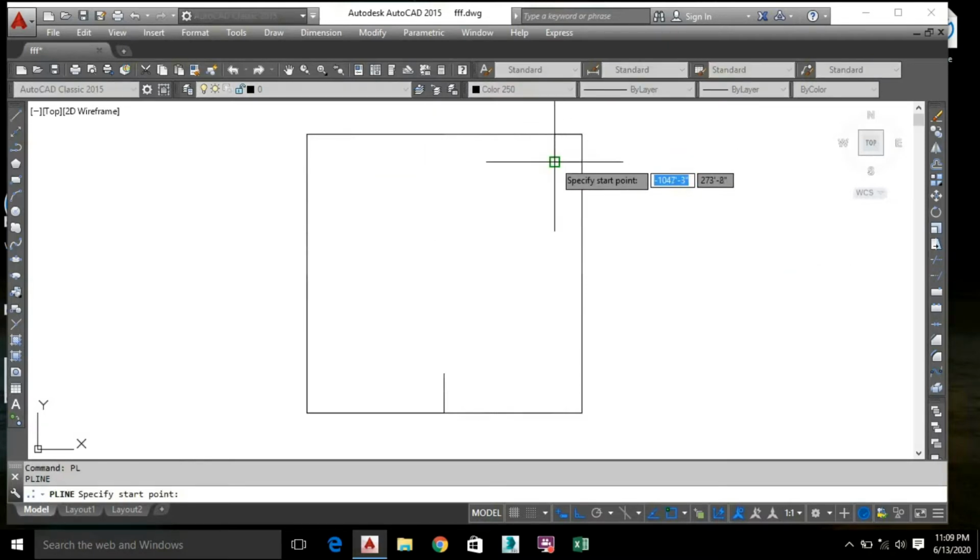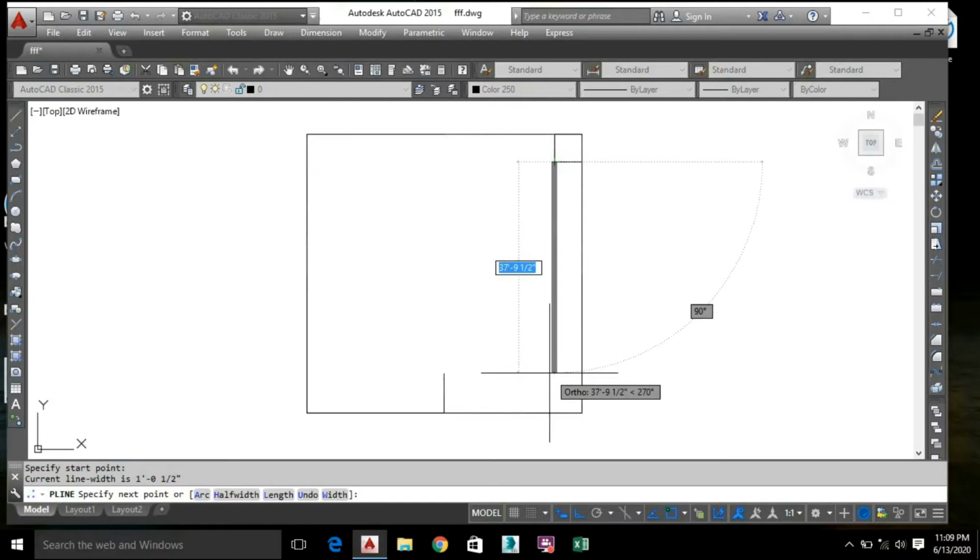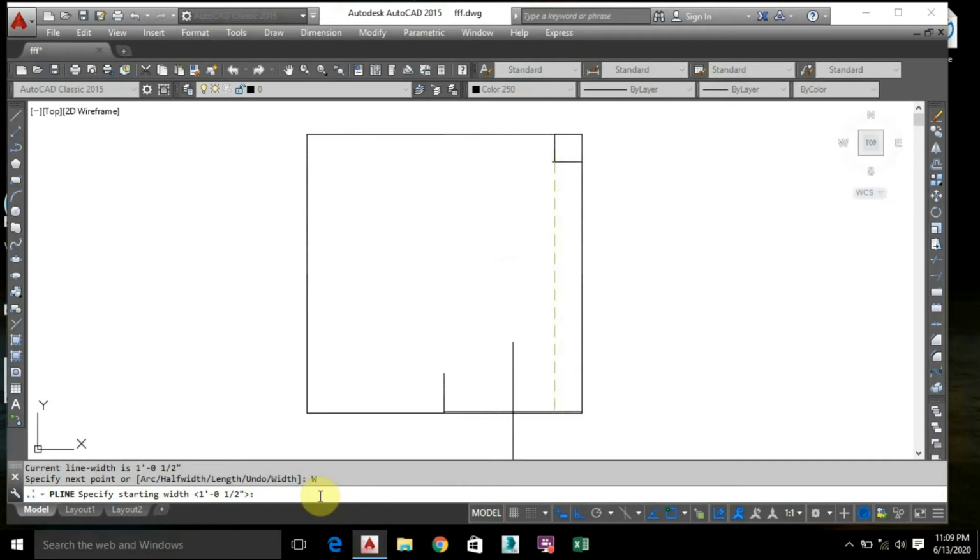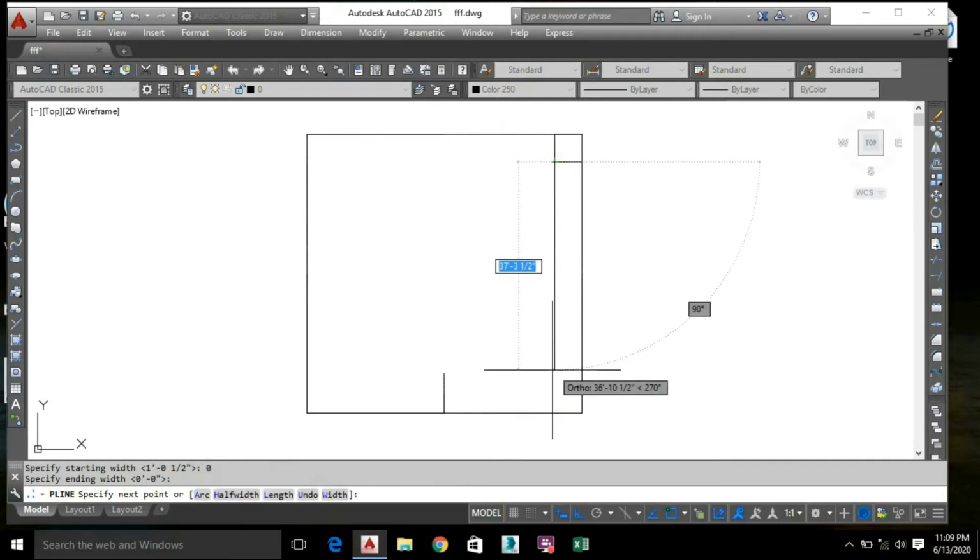Now I will go to polyline, PEdit, enter, from this point. Now you can see it's having some thickness. I have to change its width to 0, so now I will be able to make this simple line. So I will make a line of 38 feet from that point.